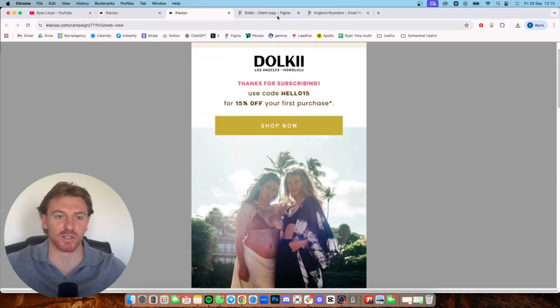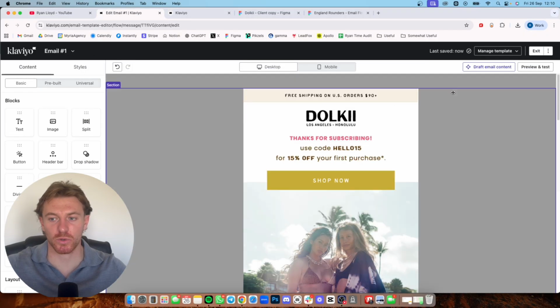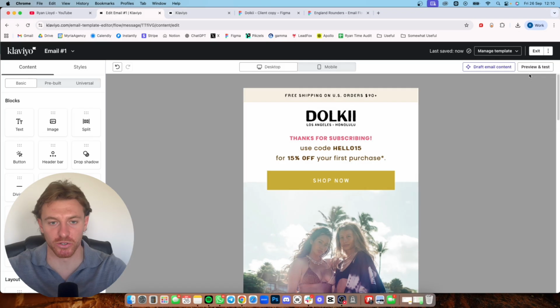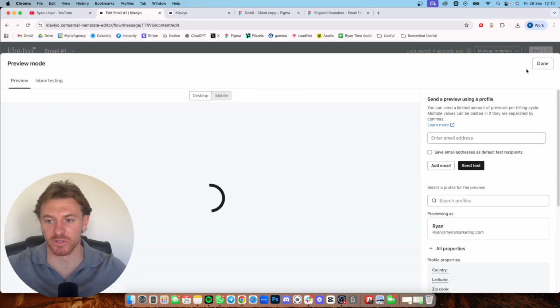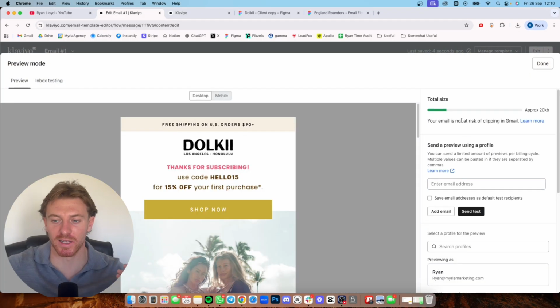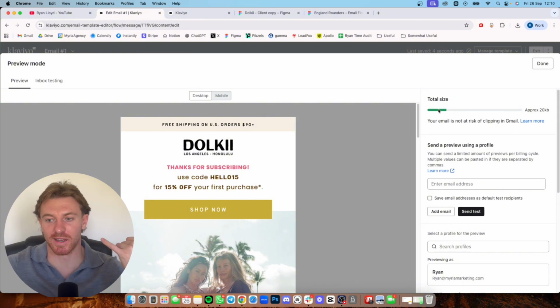You can also send it to your email address so you can see what it looks like on your mobile and your desktop. Just go on preview and test, enter your email address, and it's also going to show you your total email size. So this email is actually quite small because we just used one image, and we didn't need to compress it to reduce the size. So we've got plenty of room left, and it's not going to be clipped by Google.